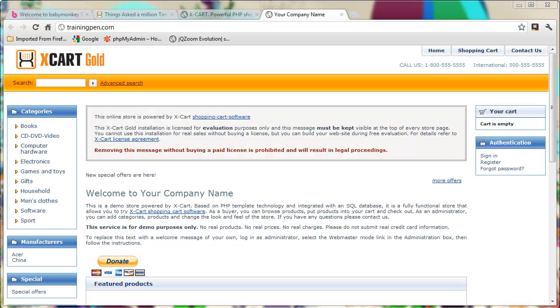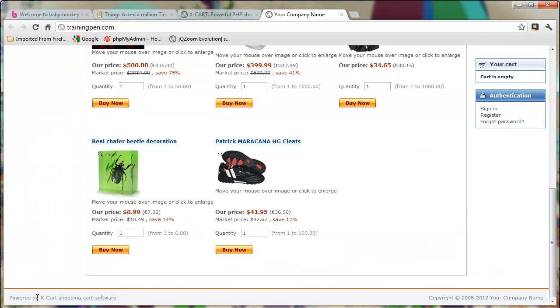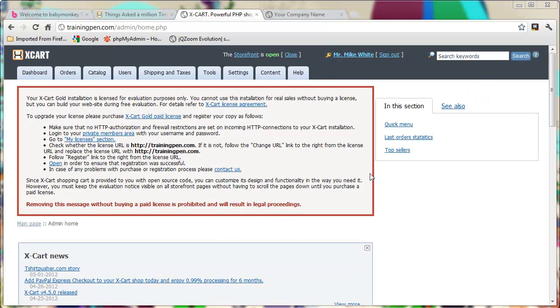We'll start there. So here's my test cart, and right down here you can see Powered by xcart shopping cart software. Many people would not want to have that on their website. And I think it's kind of a security risk because anybody can search for xcart shopping cart software and find your website and know what software you're using. Okay, so here we go.